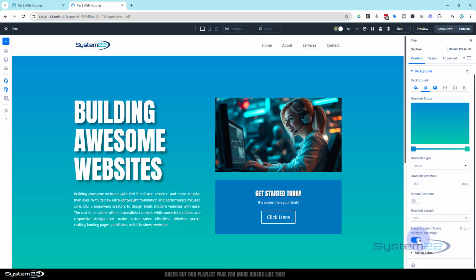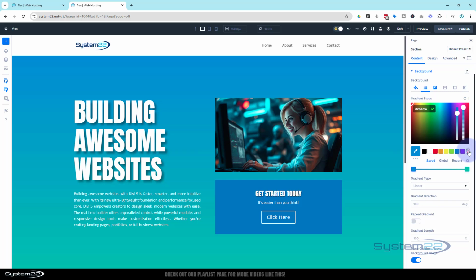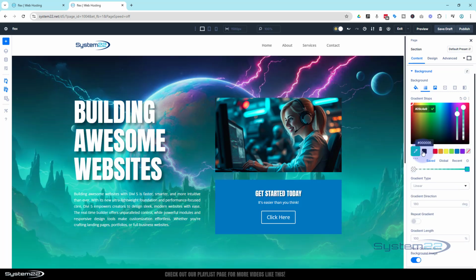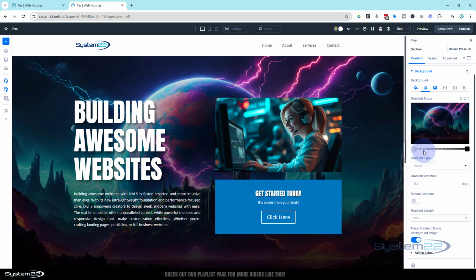Perfect. Now the blue bit at the top, I really don't want anything at the top. So I'm going to click on the blue stop. I'm going to make that transparent. Perfect. And the green, I'm going to turn that to a black. And that's made that a lot more legible. You can really see that a lot better now.